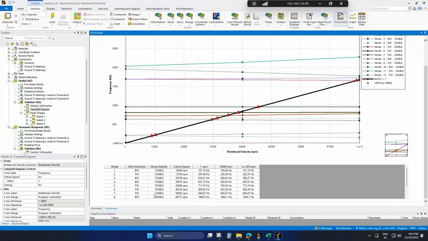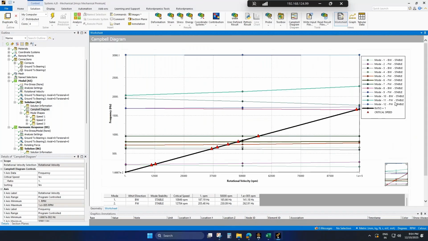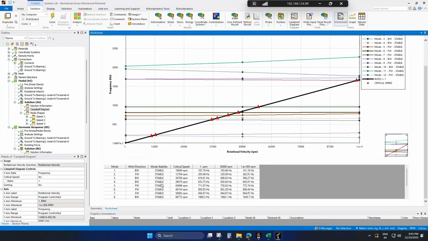You could also get information about each mode, whether it is a backward whirl or a forward whirl. You can control click on any of these points to get the frequency. You can probe in that way: hold the control button and click on any point. You could read the result that way, and the other way is to read the results from the table.